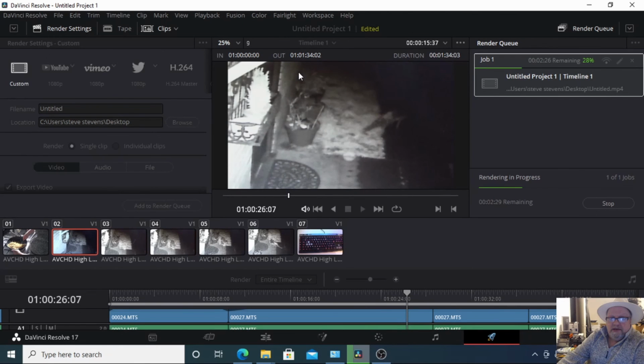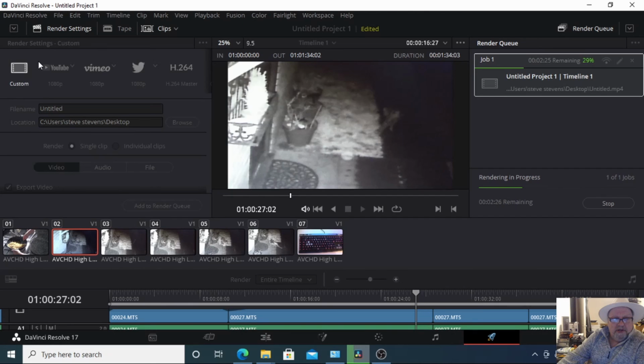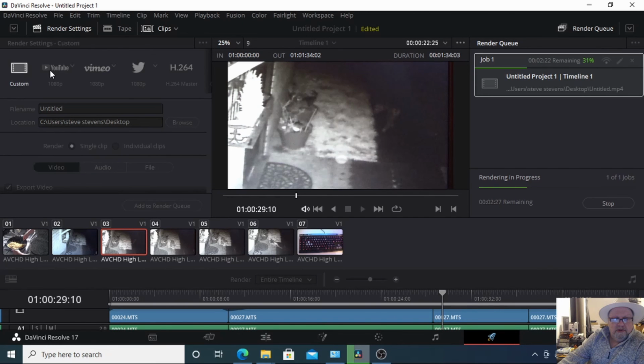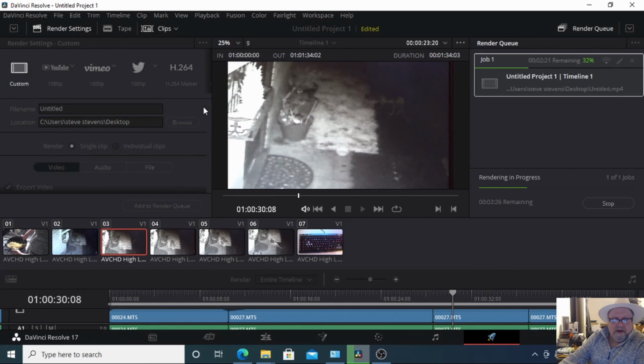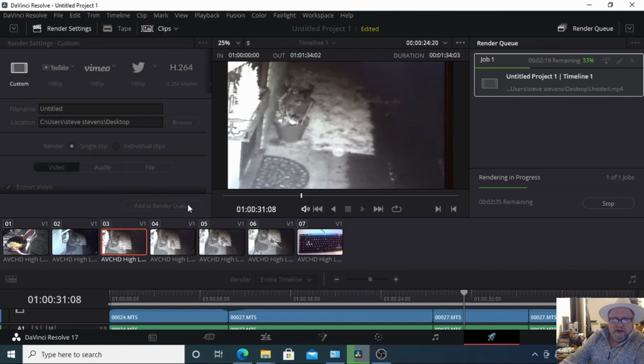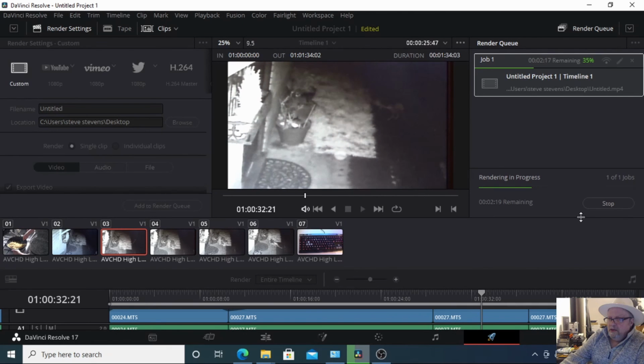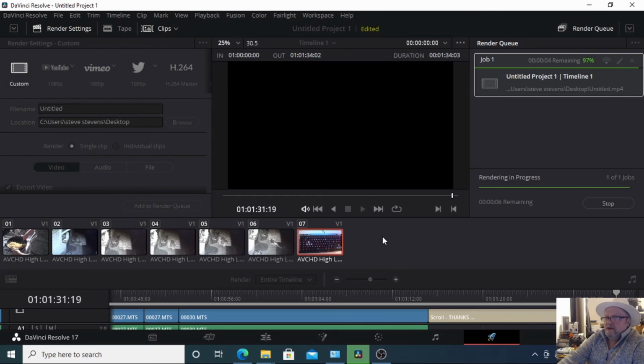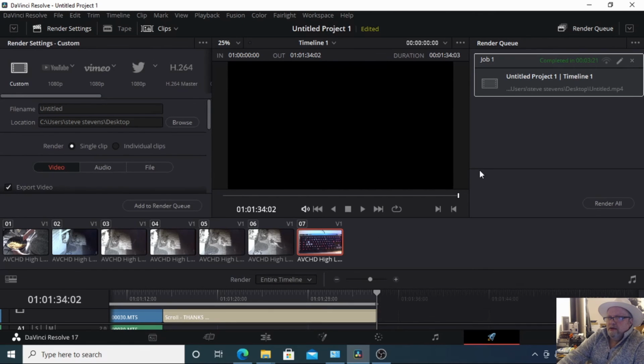While that's rendering, you've also got other things that you can click on, like YouTube. Now I never bother with any of them. I just choose MP4, add to render queue, and then click on render all. Now down here there is another bit that I didn't actually do anything to, so that might be tagged on the end. Okay, completed.